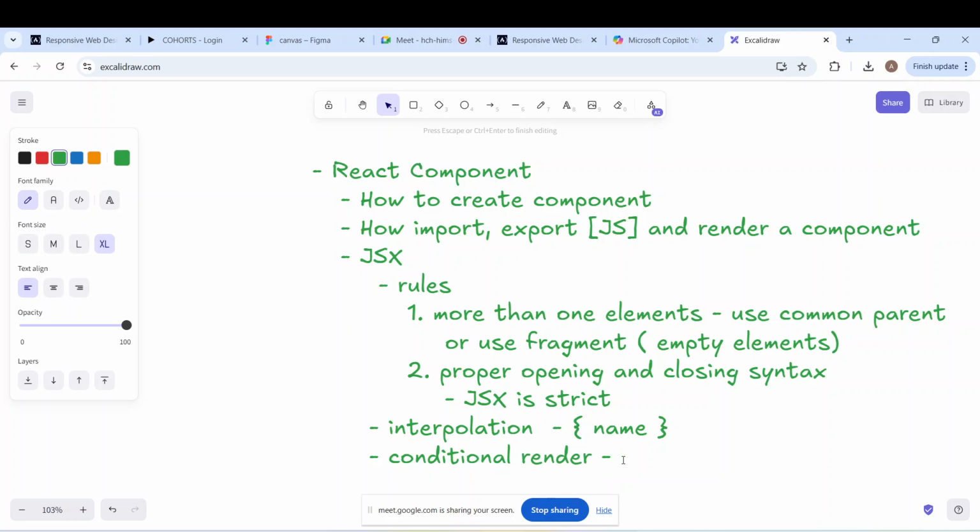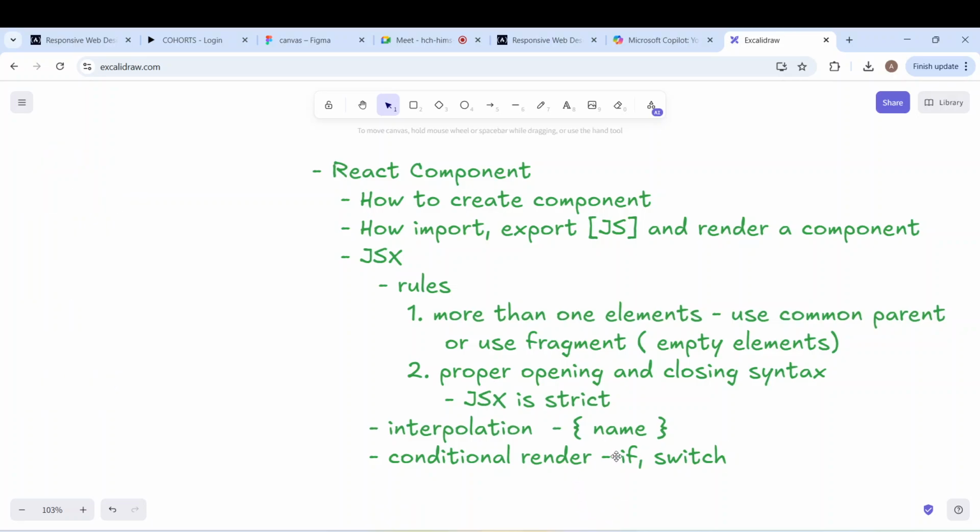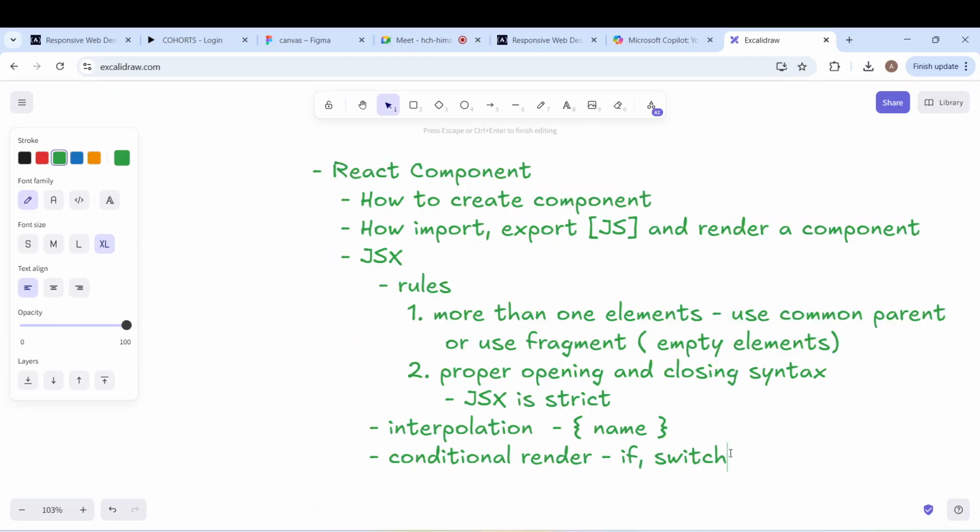Conditional rendering is what? Using an if statement, using a switch statement, correct? I can render conditionally using if else, else if. All those conditional branching statements are working.